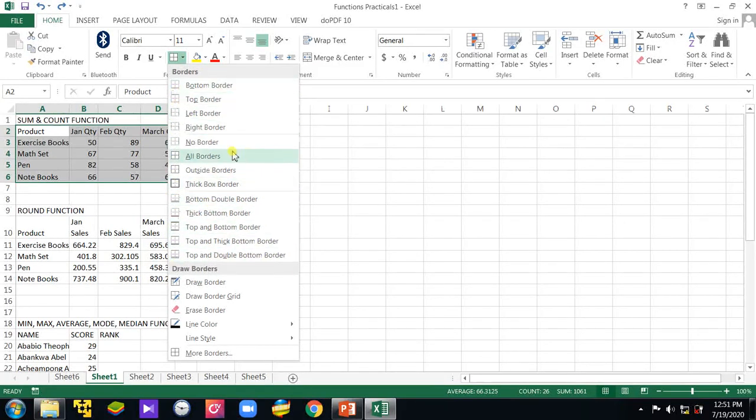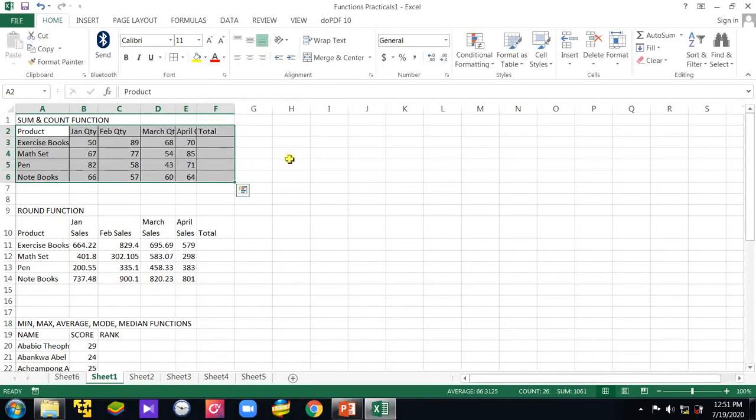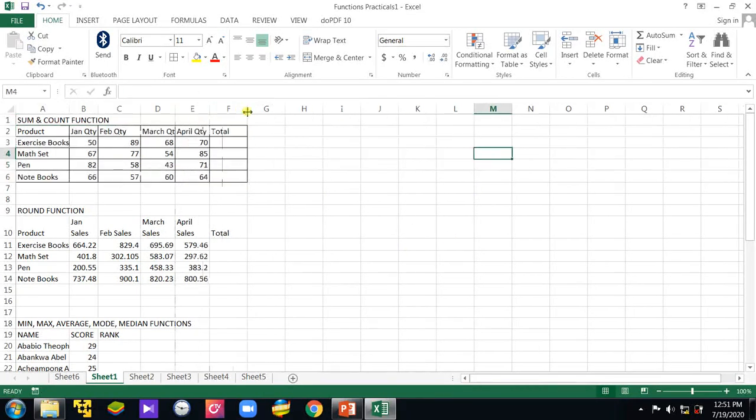So let's say I want to apply to all areas. I want the borders applied to all the edges of all the cells. So I will choose all borders. Once I choose that, let me click anywhere. You see that the borders have been applied.